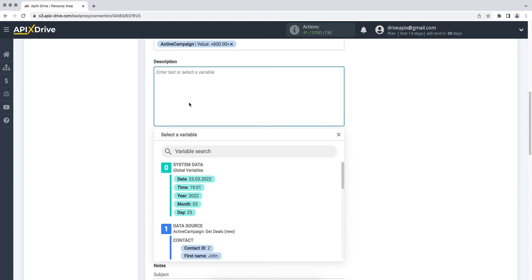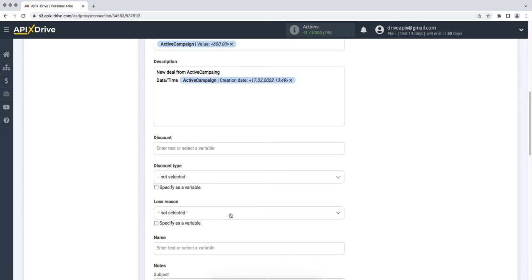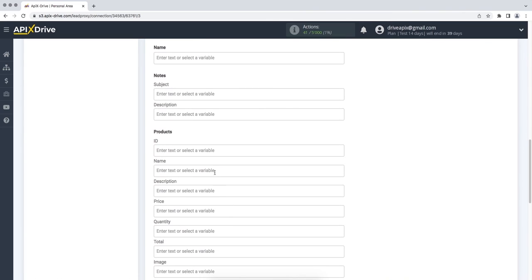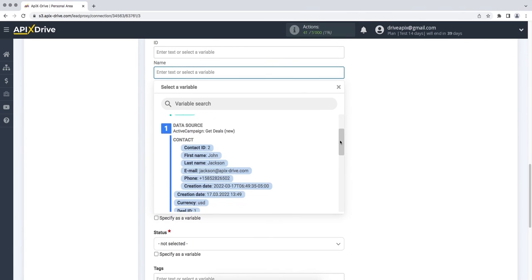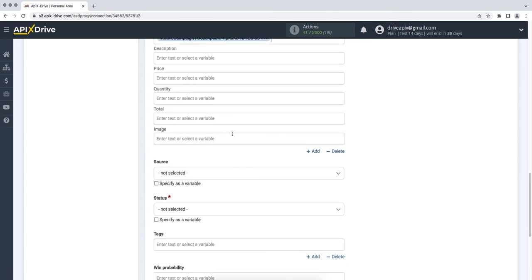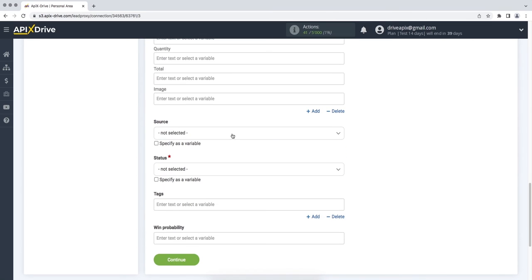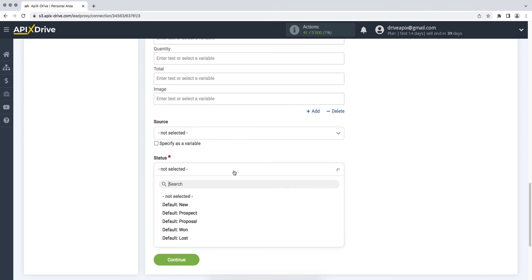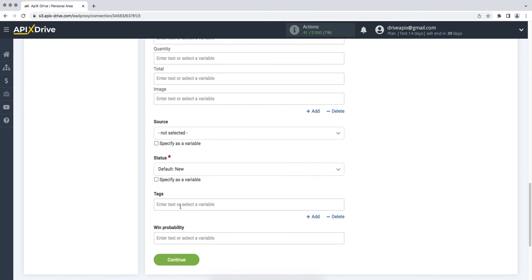Please note that you can not only add variables, but also prescribe values manually. Press Enter to move to the next line. You also need to specify the status of your transaction. When all the necessary data is assigned, click Continue.